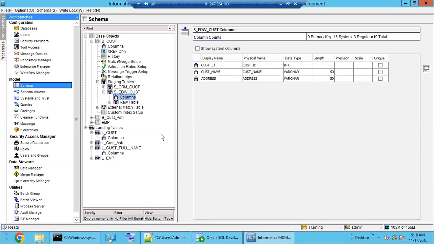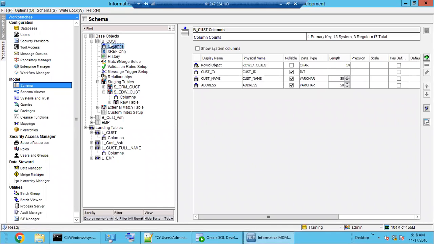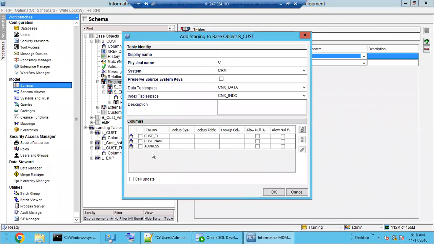Correct, good question. Once we are adding the columns here in the base object, after adding columns in the base object, once you come to a stage table, here it is not giving you a chance to rename these columns. You cannot rename the columns. You have to use the same names of the columns, and just select them. So having a different name is not possible. Got it.